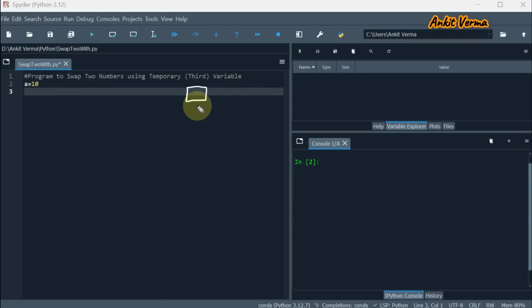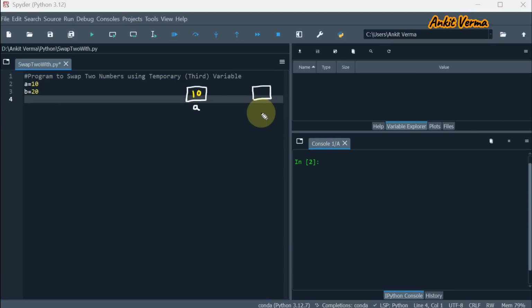In the memory, variable A is created. Its value is 10. Taking second variable B, its value is 20. In the memory, variable B is created. Its value is 20. We want to swap the values of A and B.